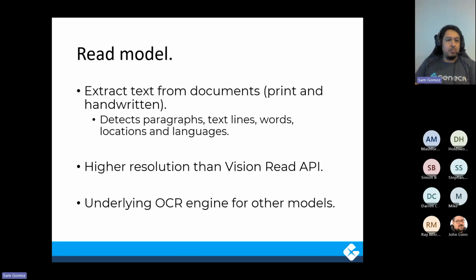So the read model is the most basic of them all, and it allows you to extract text from documents, either print or handwritten text. It's able to detect paragraphs, text lines, words, locations, and even languages. It has a higher resolution than the Vision Read API. The regular Vision API has an ability to extract text from images as well, but this API uses a higher resolution so that it can work better with the documents that you provide. And then it is the underlying OCR engine for the other models. So any other models that we're going to talk about in the rest of the presentation are going to be built on top of that.